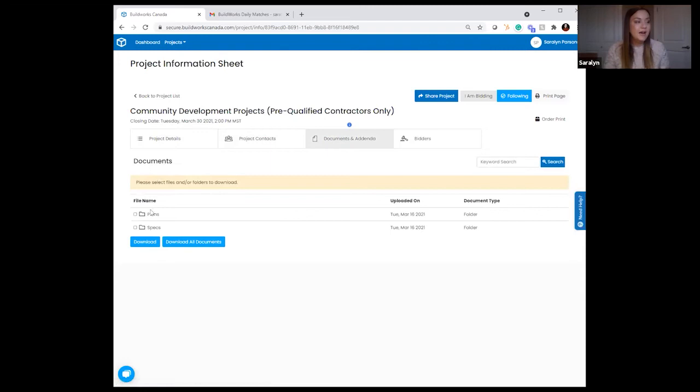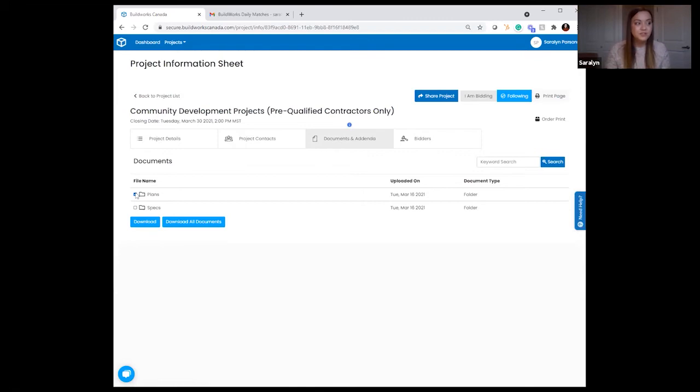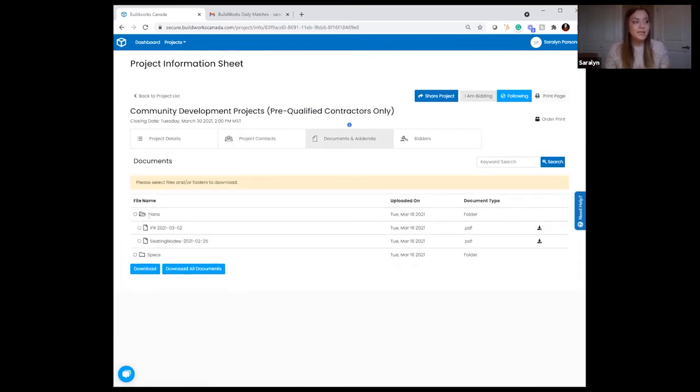Documents and addenda tab. So you can select either download all documents, which will give you access to all of the documents, or let's say you only really want to see the plans, you can just download plans. You can get even more granular by clicking on plans and then only seeing whichever one that you want to download. Same thing goes for the specs. You just click on that file icon and you click on whichever one it is that you want to download.